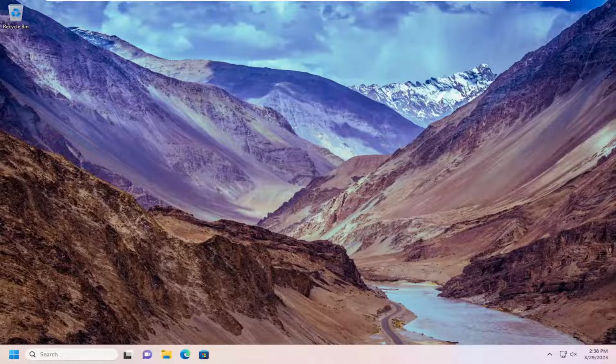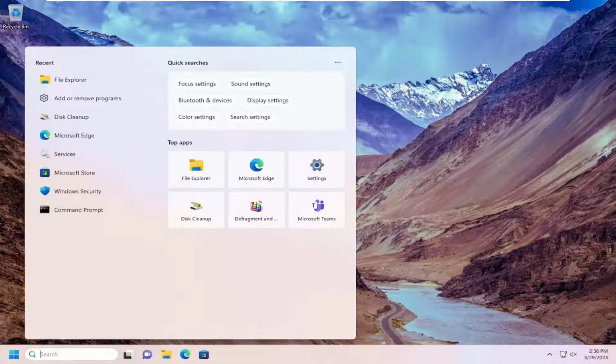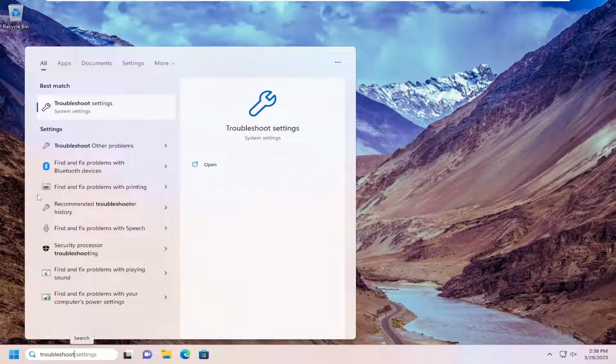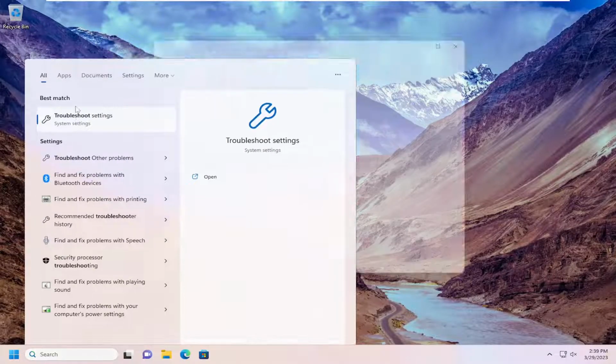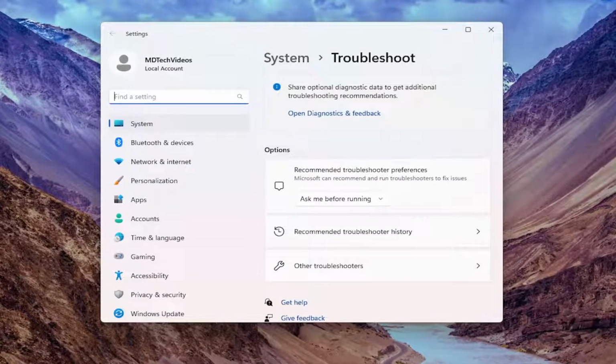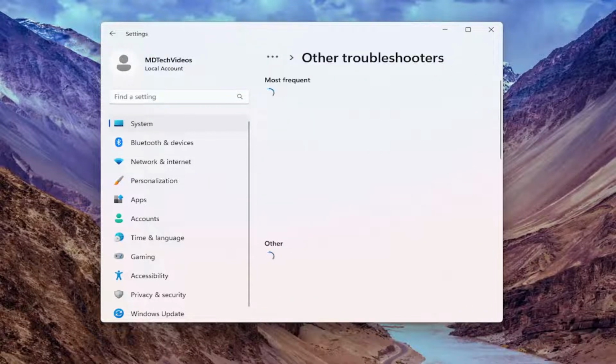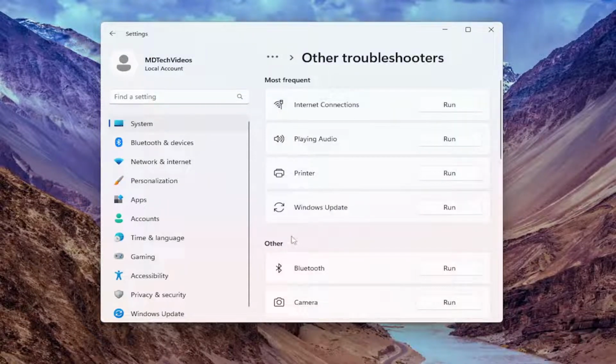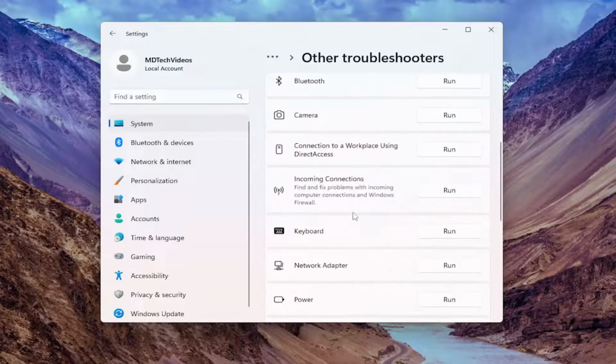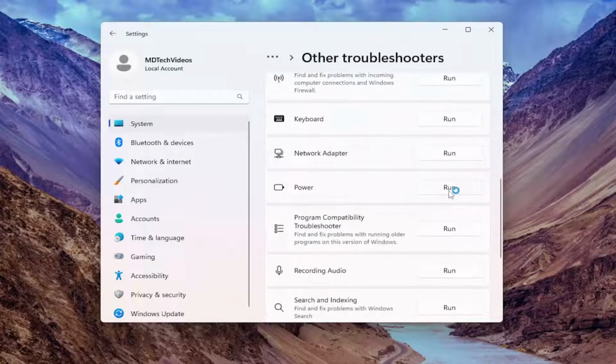First thing I recommend doing would be to open up the search menu. Type in Troubleshoot, best match, should come back with Troubleshoot settings. Go ahead and open that up. On the right side, you want to go underneath Options and select Other Troubleshooters. And now underneath Other, you want to scroll down until you find Power and go ahead and run that troubleshooter.